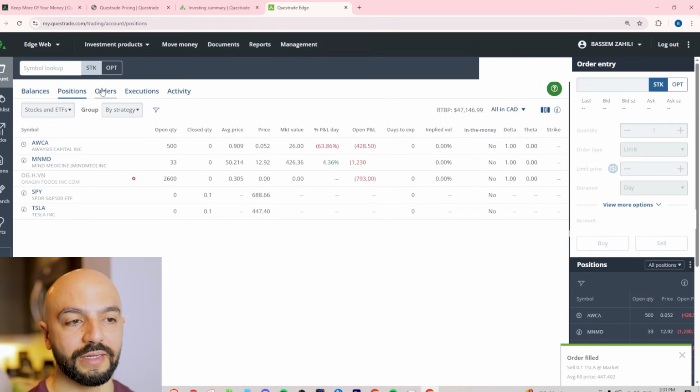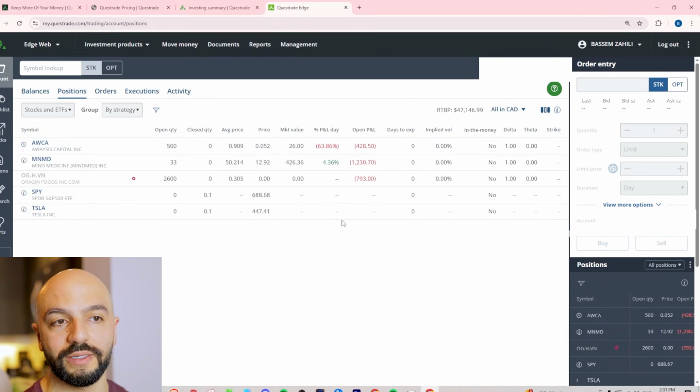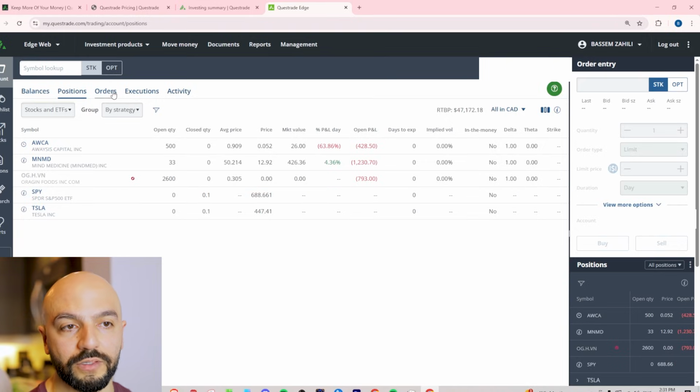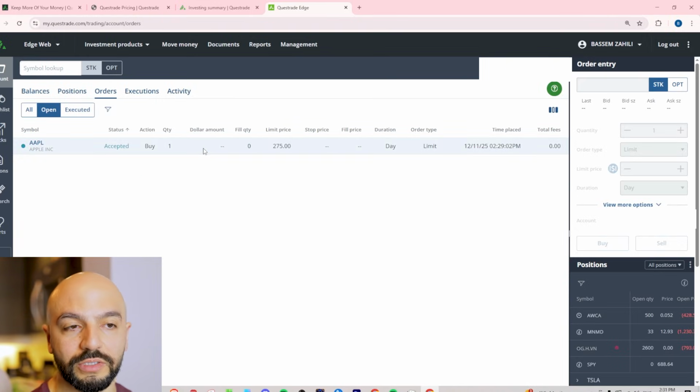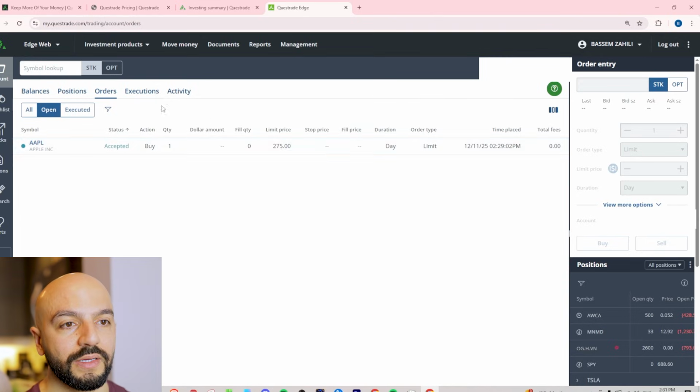And then if we go back, see how it's order filled, and then open quantity is 0. It's not giving me a market value or a P&L because I don't own it anymore. If I go to orders, my Apple order is still open and it'll be canceled by the end of the day because no one's going to pay me this much unless Apple drops significantly. So that is how you buy and sell.